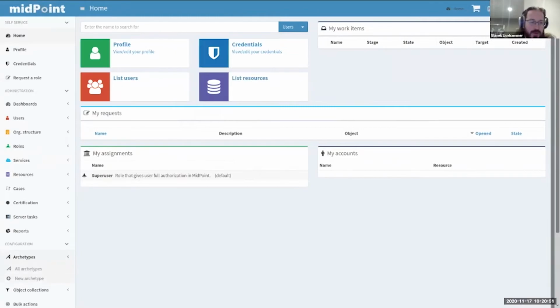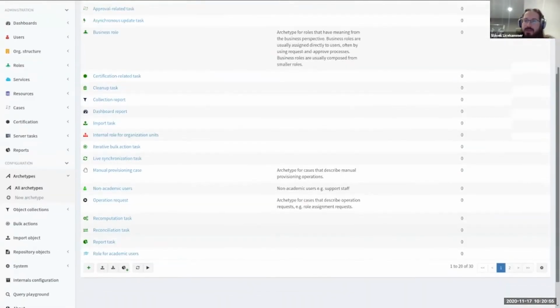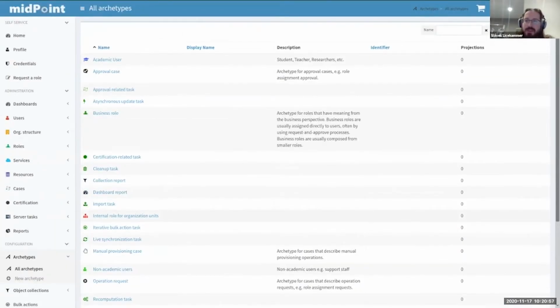And I want to show you the archetypes that I mentioned. And as you see, there are a lot of them because midPoint uses them even for internal stuff. But I want to focus on two archetypes. One is academic user here on top, which is a type of my user. So I have academic users and non-academic users here at the end of the screen.